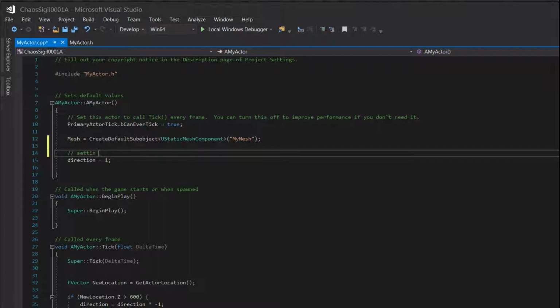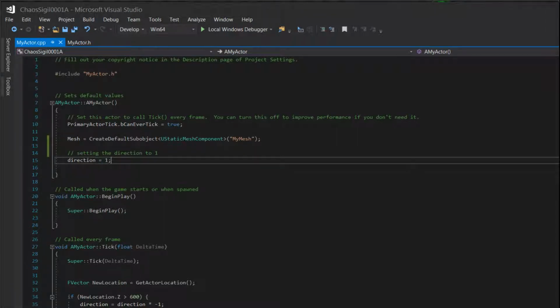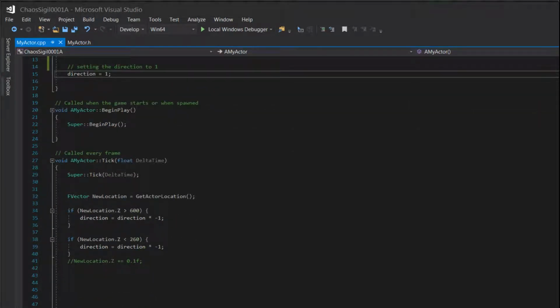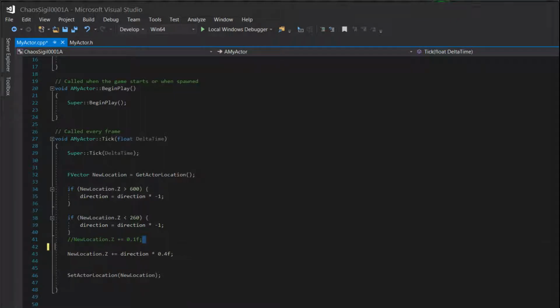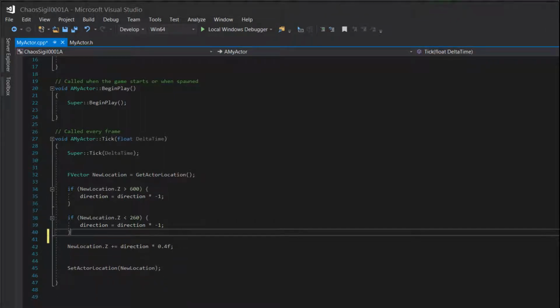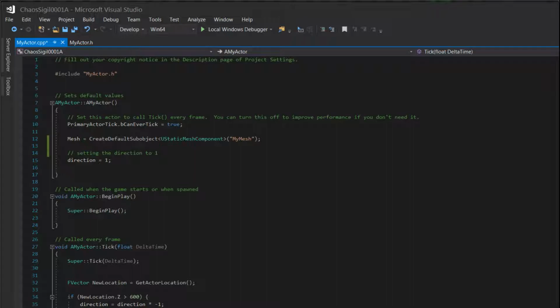Setting the direction to 1. So this direction is being used, in this case for a moving platform, and it's setting it to 1, which is going to be used down here. I'm going to tighten this up a little bit. We'll get rid of that comment code. That's not necessary. So I'm going to comment this with everybody here. So setting the direction to 1 is used down here.